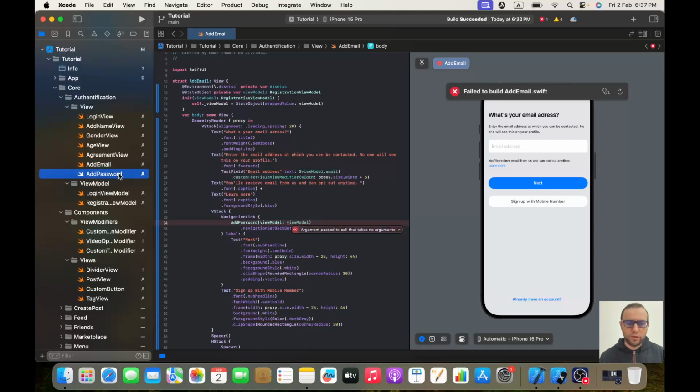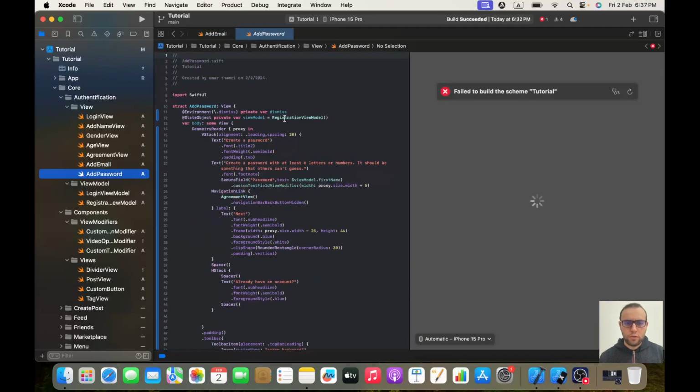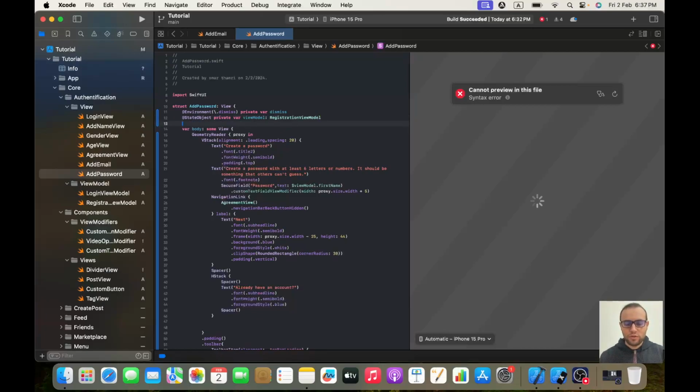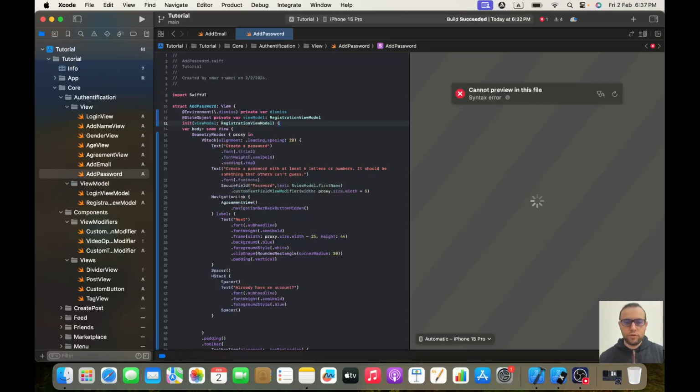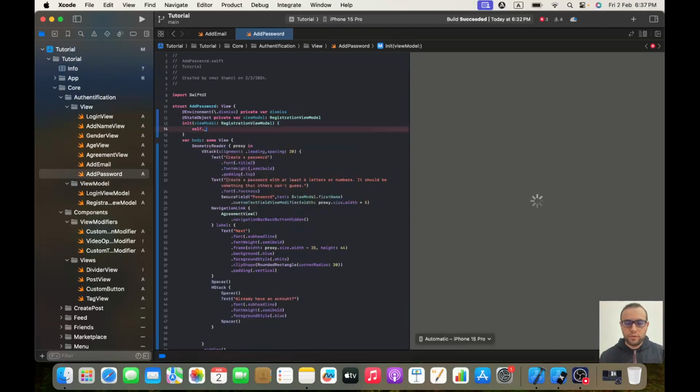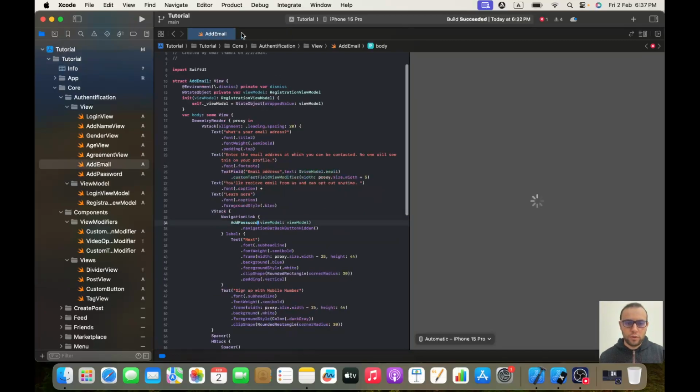Okay, let me check why it doesn't take any. Okay, it's a mistake, so let's fix it. So it will be registration view model, and here we will have initializer of view model of type registration view model, and here it will be self.viewModel equal StateObject wrapped value of view model. Okay, hopefully perfect. Now in add email it should be working.